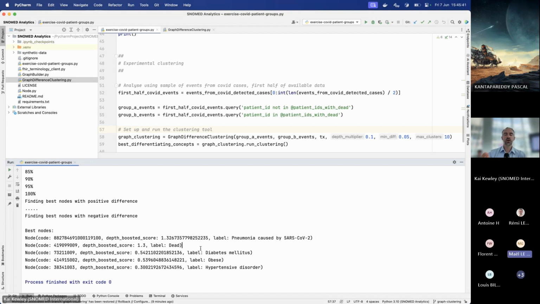I didn't tell it what the criteria was for selecting group A and group B, and it's told me that the score of the concept pneumonia caused by COVID is the highest one in determining group B, which is interesting. The reason it's gone above 1 is because of the boosting that I talked about. It's like more than a whole. The second one it's surfaced is dead. And of course, these groups are defined by this, the second group is the patients who are dead. So these two are not useful whatsoever, but the algorithm didn't know because I didn't tell it.